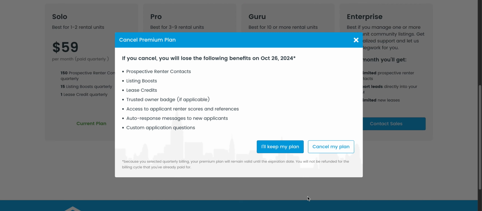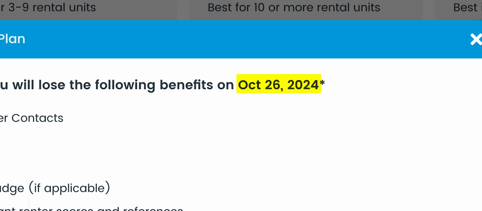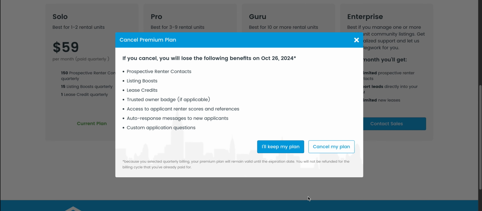On the next page, you'll see all the premium benefits that you will lose once your plan is canceled. The date that these benefits end is also the end date of your paid subscription. Here you can decide whether or not you'd like to keep your plan or if you'd like to cancel. If you still want to cancel, click Cancel My Plan.